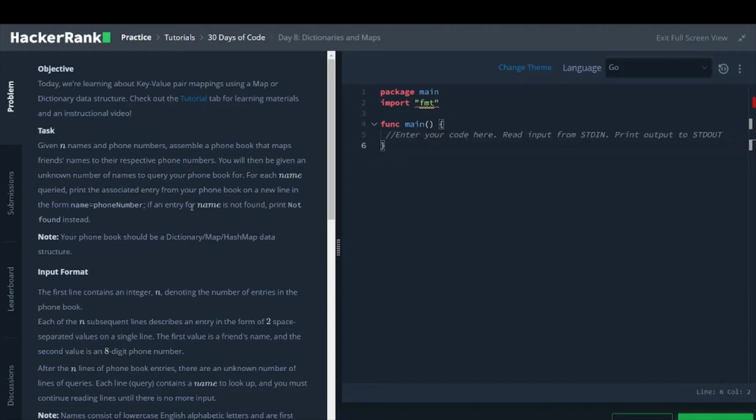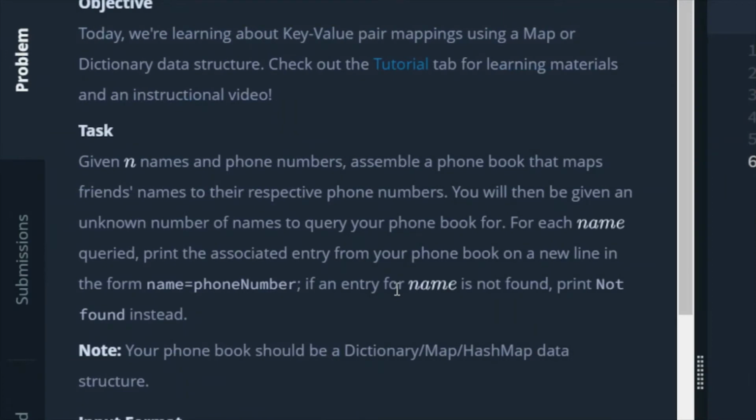So when we see this task, the task has been given like this. We are given n names and phone numbers. We have to put them into a map, and we have to answer queries. We have to respond to each query in this format: name equal to phone number. If you don't find it, you have to print not found.